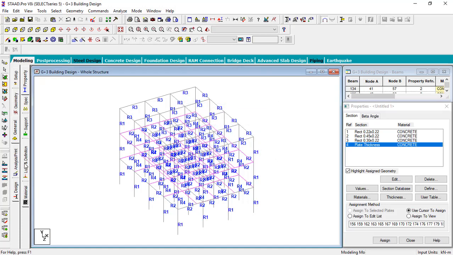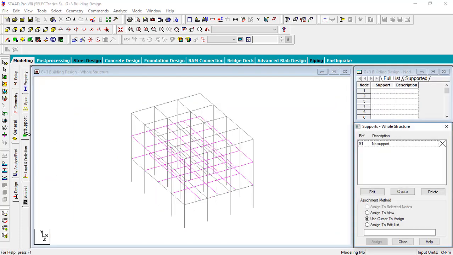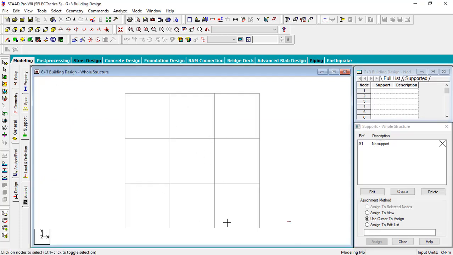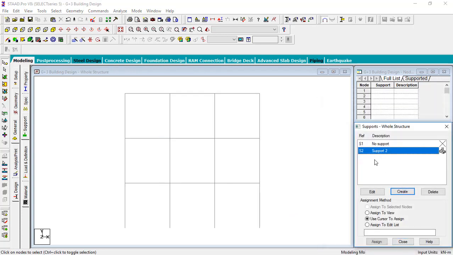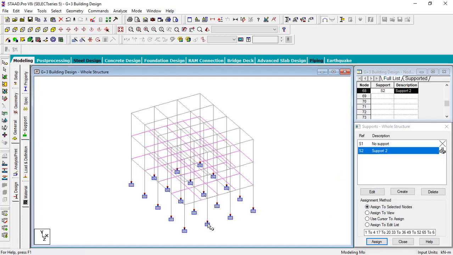Come straight away to the loadings, the supports. Okay, view the structure in these directions, and then create supports, fix support. Just add that. You can see, select it right away and select the nodes right there, and then assign to the selected node, assign, click on the yes options. Okay, view it in isometric view.